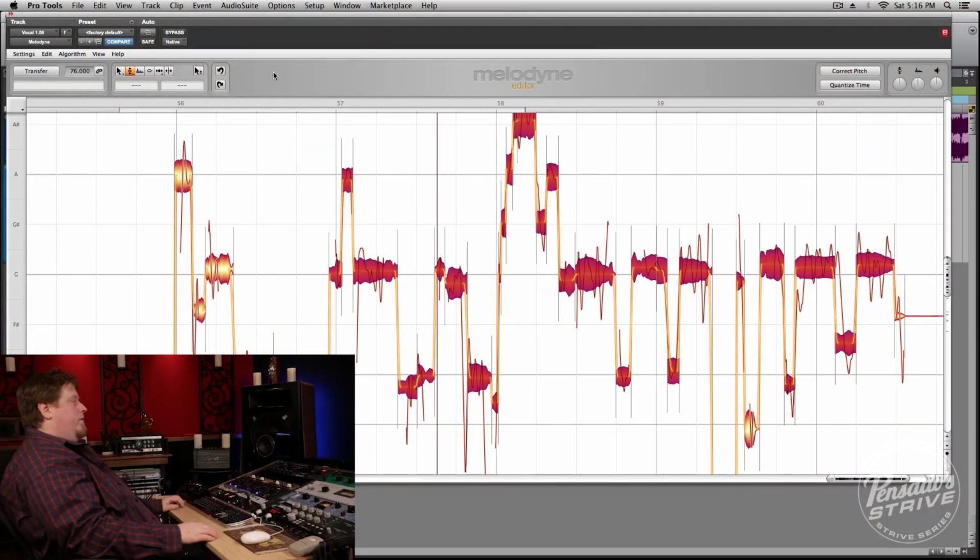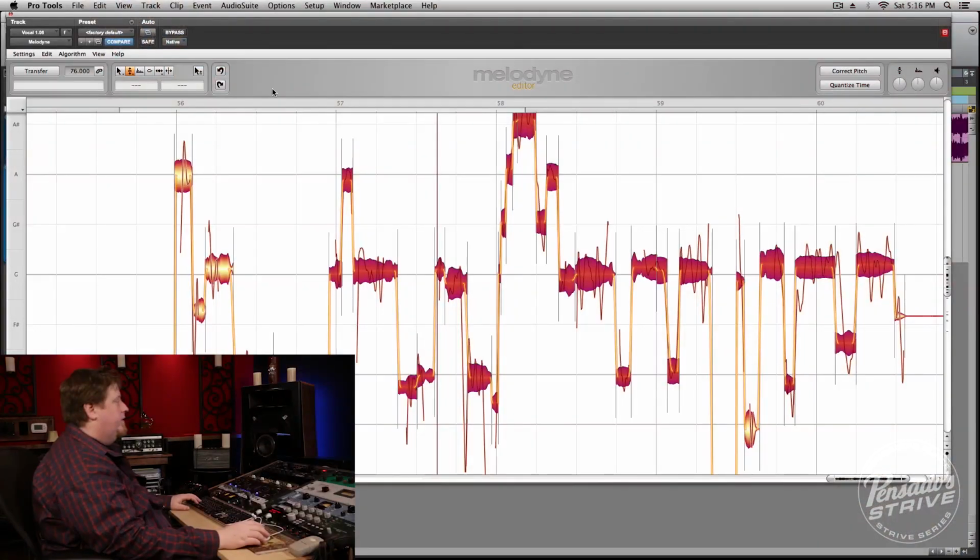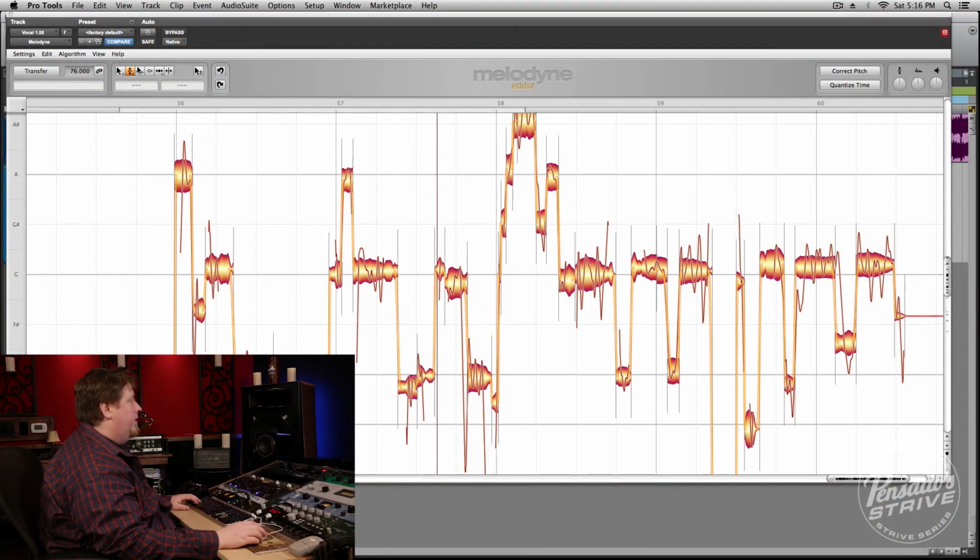But if you really want to get a vocal to sound natural and perfectly in tune without sounding like someone did the auto mode, you just go through and use those techniques I showed you, and you should be very happy with the results. Thank you very much.